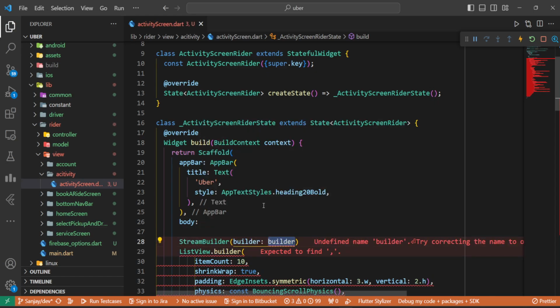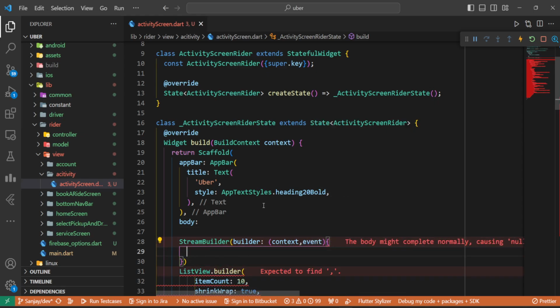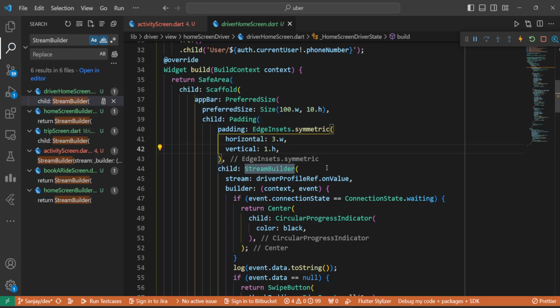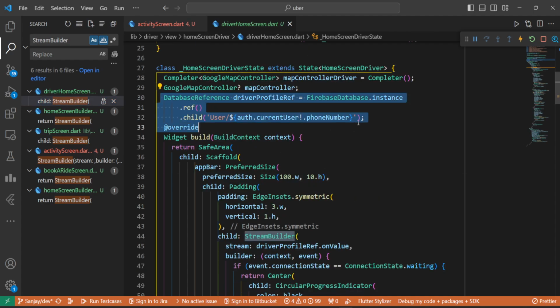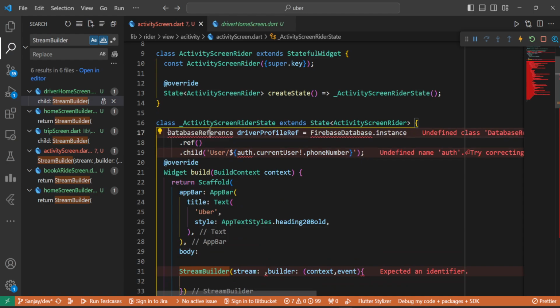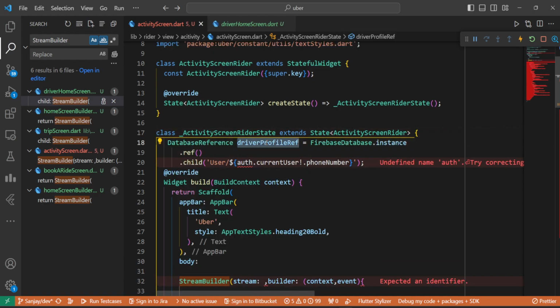We will go with a stream builder here, context, event, and here we have to initialize a stream. Let's go and check for stream builder. Okay, we have a lot of stream builders. So come up here, we will copy this line of code, go back to this screen. Let's initialize the database reference here, and here it's going to be trip history reference. Okay, we are good.